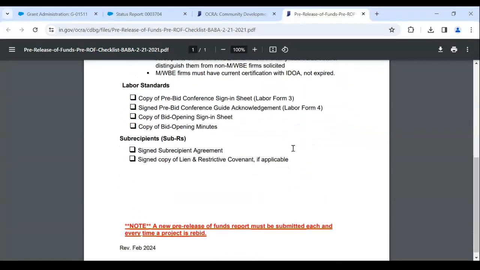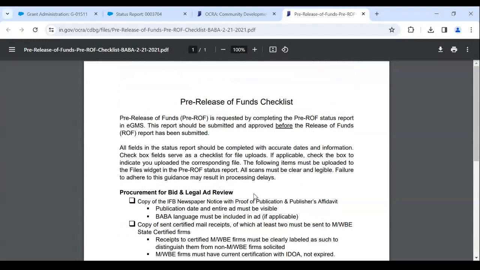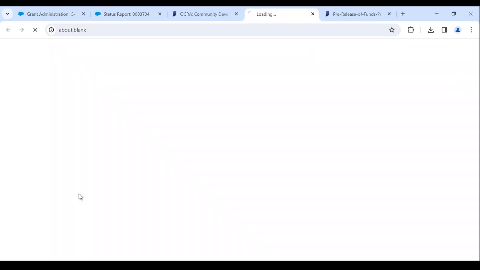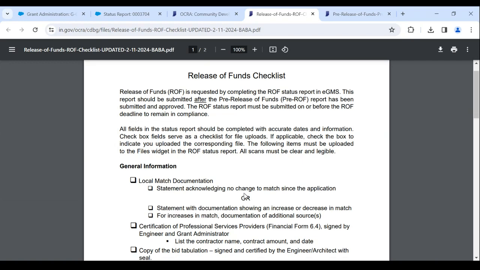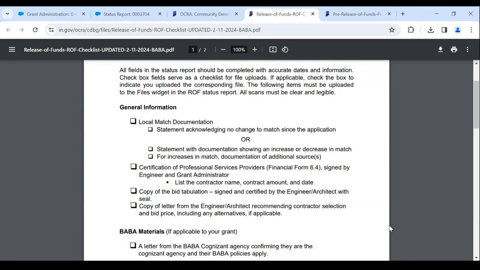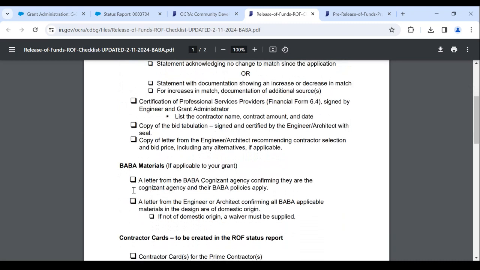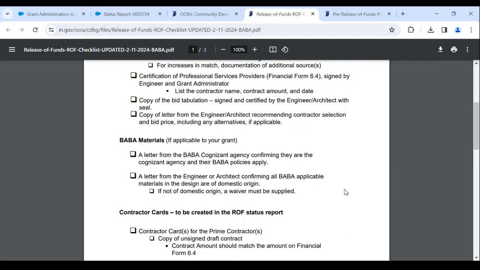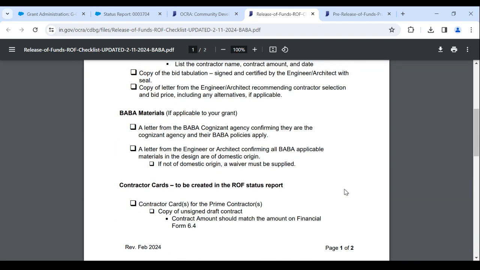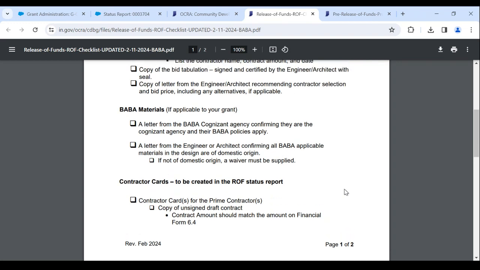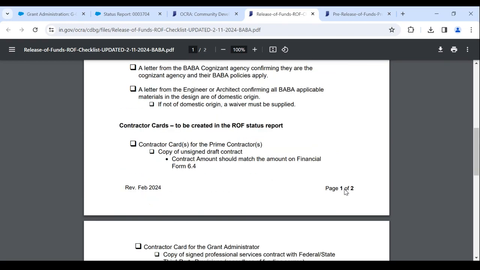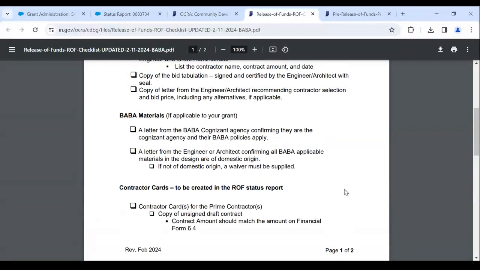You'll see it was actually updated earlier today, and we added that BABA language must be included in the add if applicable. It's important to know that one, as well as the release of funds checklist. We have also added BABA information in here. You'll see that under BABA materials, if applicable to your grant. Like John and Pam said earlier, we will be going over that in the upcoming GA update, so you don't need to worry too much about it right now or be nervous about it. We will explain it to you guys.